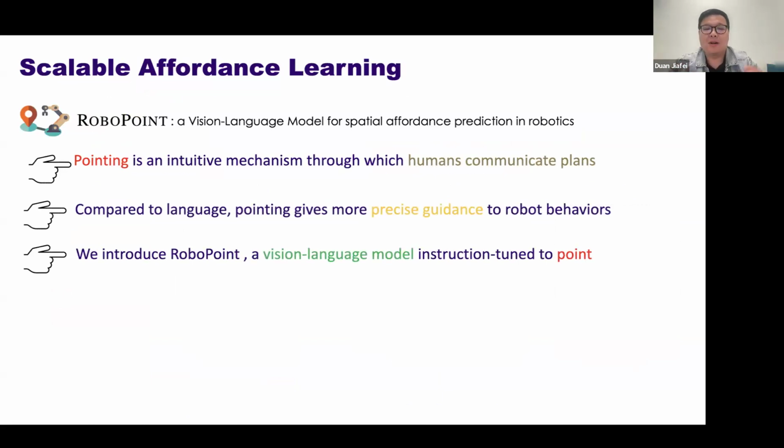So in this work, we propose RoboPoint, which is a vision language model for spatial affordance prediction in robotics. Pointing is a really intuitive mechanism which humans use to communicate plans. If you tell someone you want to do something and language is ambiguous, you can just point. Pointing to the location gives people a rough idea that, okay, I'm looking to do this thing, or I'm looking to pick up this object. This is especially important in robotics, to provide precise guidance. That's why we introduced RoboPoint as a vision language model that is instruction tuned for pointing.